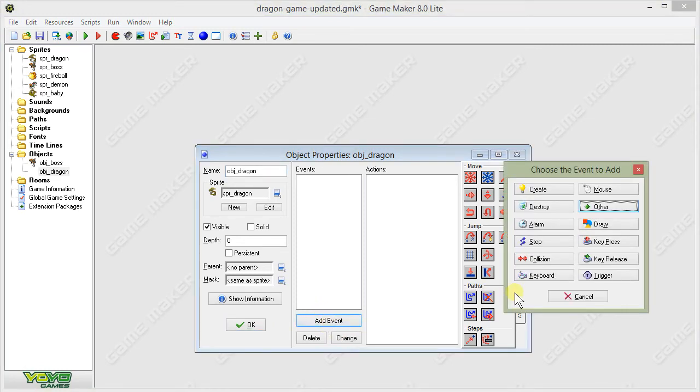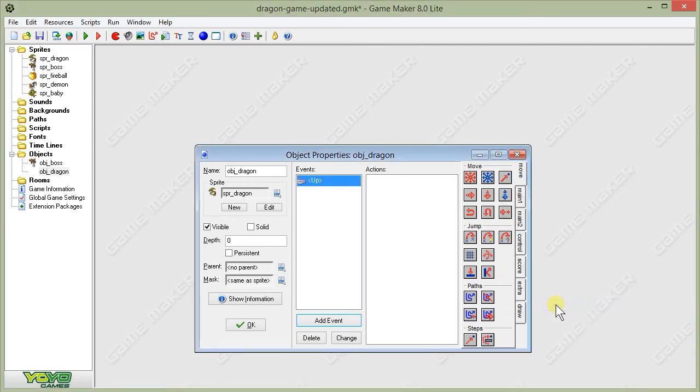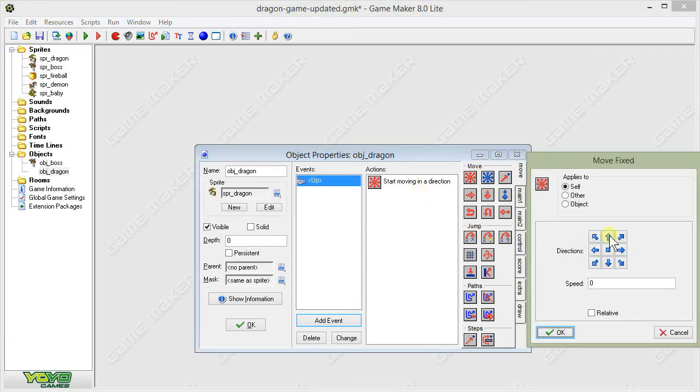So I'm going to add an event. It's going to be a keyboard event, and I'm going to choose the up item from the drop-down list. And when I choose the up item, I'm going to do a move fixed, and no surprise, I'm going to set the direction to up. And we'll make the speed of our dragon faster than the speed of the boss to give a little bit of an advantage.